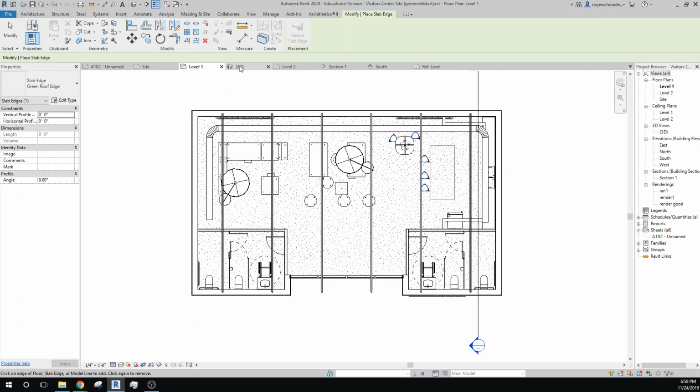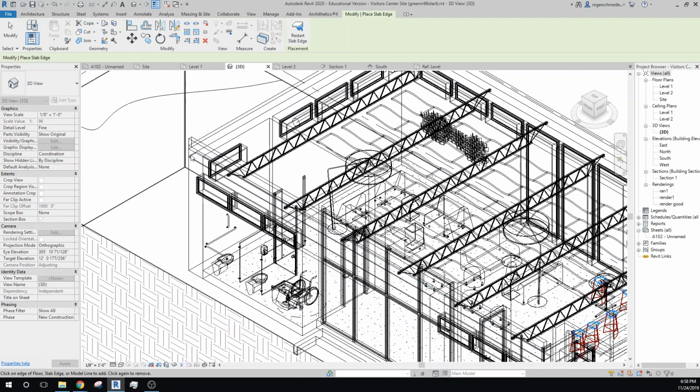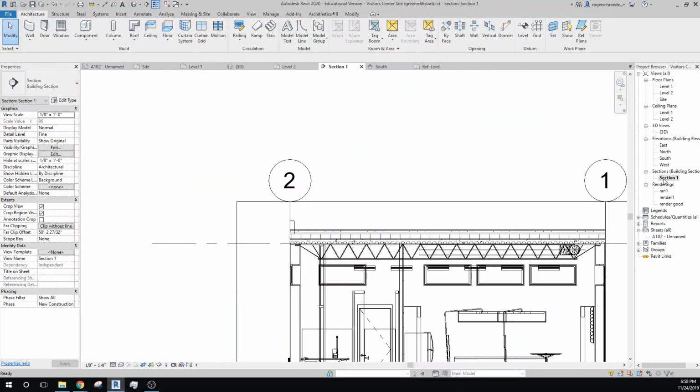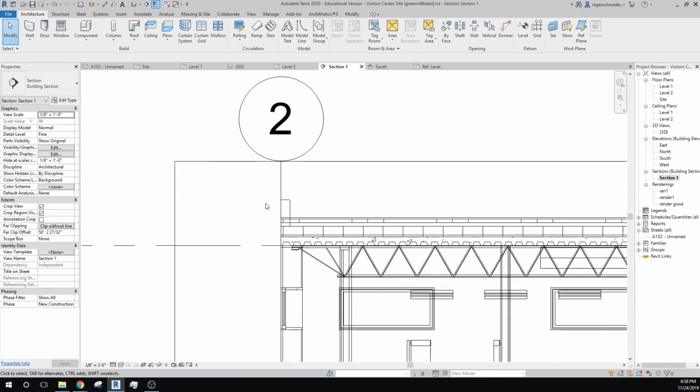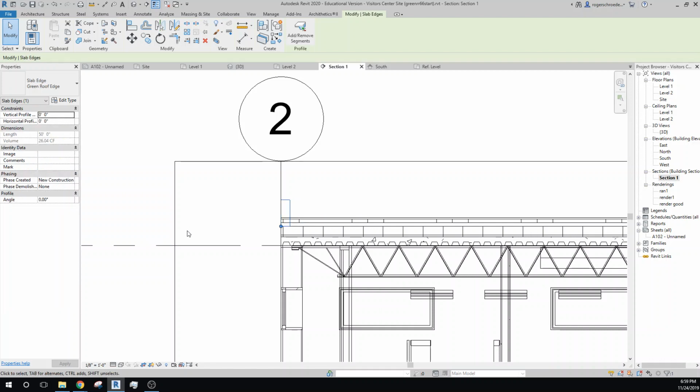Let's go to a 3D view, and I'll go ahead and start attaching that profile. Now you can see how it goes in and up. And let's go to our section view. All right, so it's containing our green roof, but it's really going in the wrong direction. And I don't believe we'll get a choice on that. So we really need to draw it the other way around.